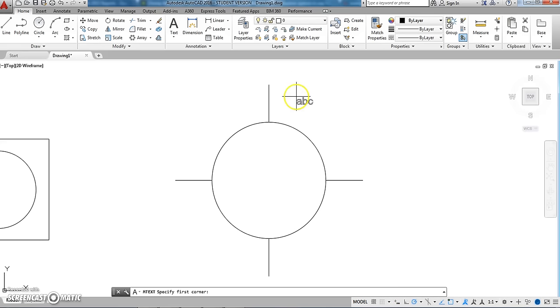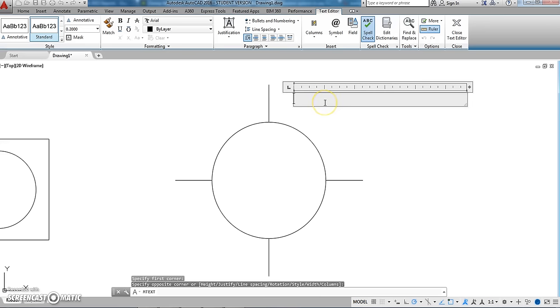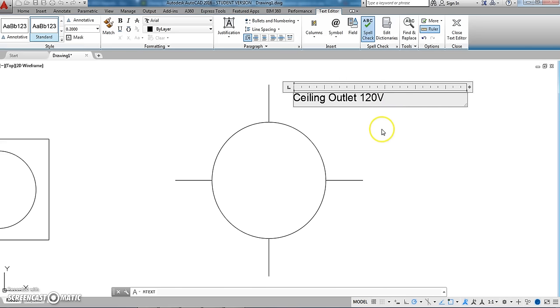All right, so now I have my ABC here, and I want to label this as a ceiling outlet. So I'm going to click and just drag out a box. The little text tool comes up, and I can use the keyboard. I can type in ceiling outlet, and say I'll put that it is 120 volts. Now, there's a couple different things that we can do here.